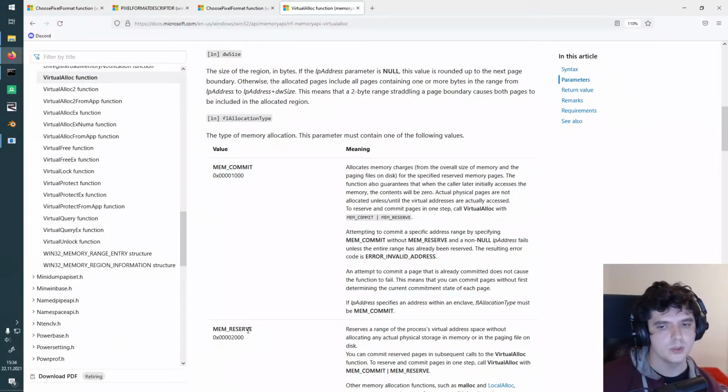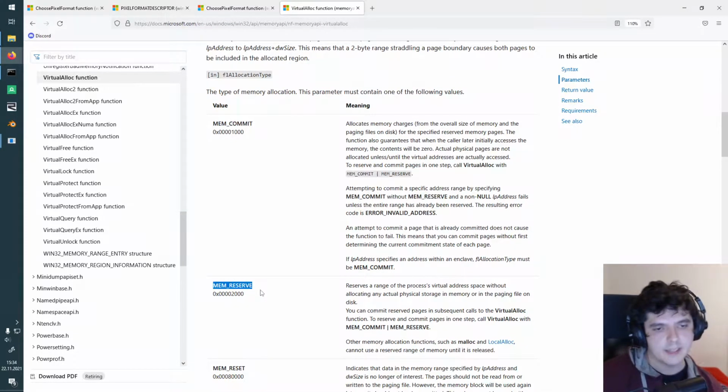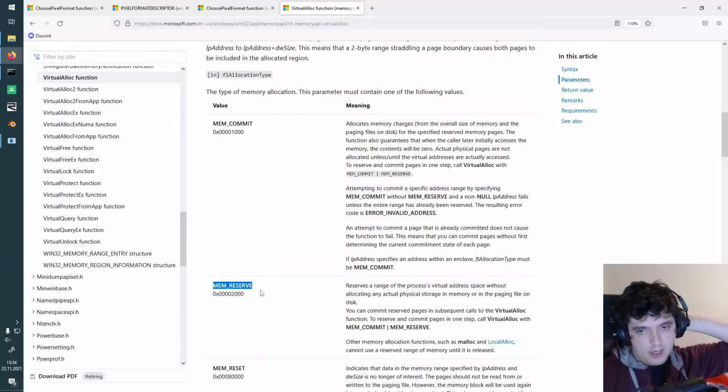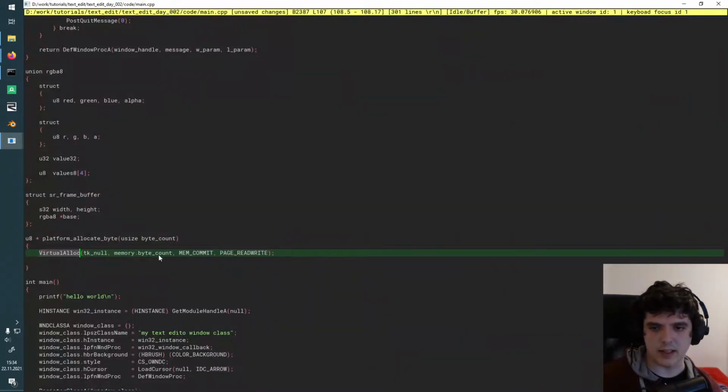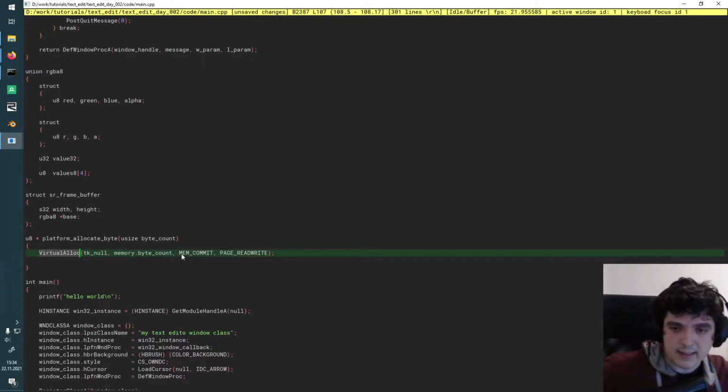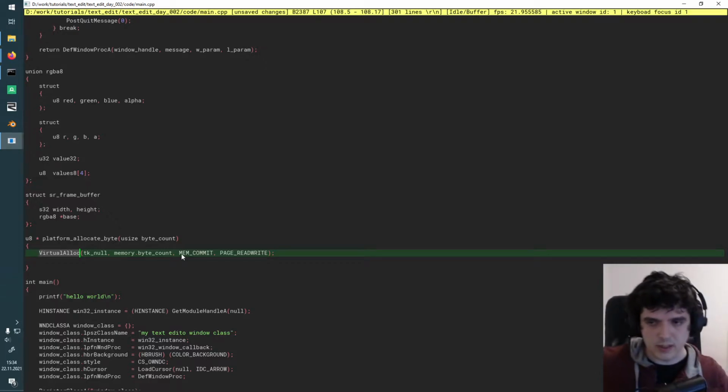We could also just reserve it, which indicates to the operating system that eventually we might want this data, but we are not using it right now and only commit it later on. But right now we will just say commit, because we want to reserve it and we also want to use it. That doesn't necessarily mean that the data will be given to you automatically.